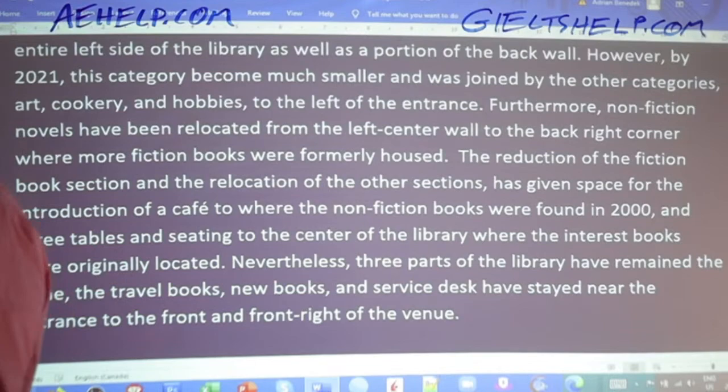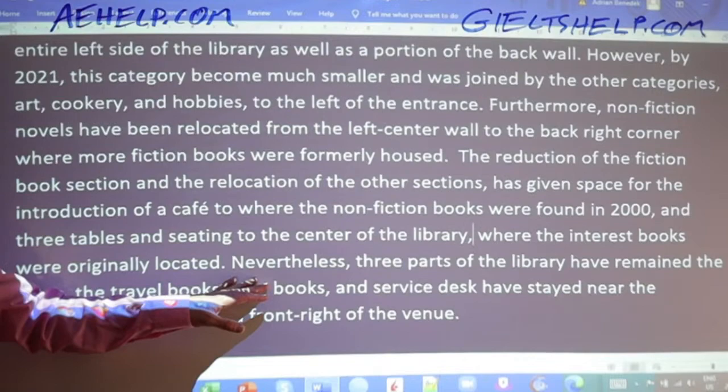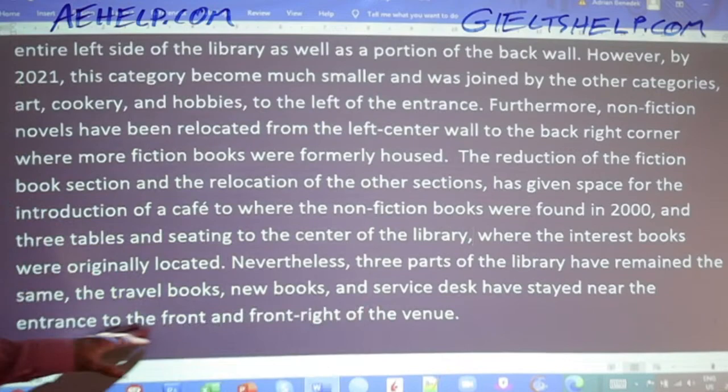Okay. And I have a missing comma here. Nevertheless, three parts of the library have remained the same. The travel books, new books, and service desk have stayed near the entrance to the front and front right of the venue. Okay.